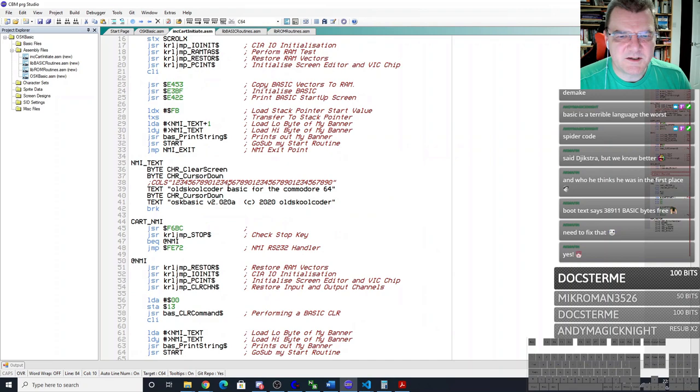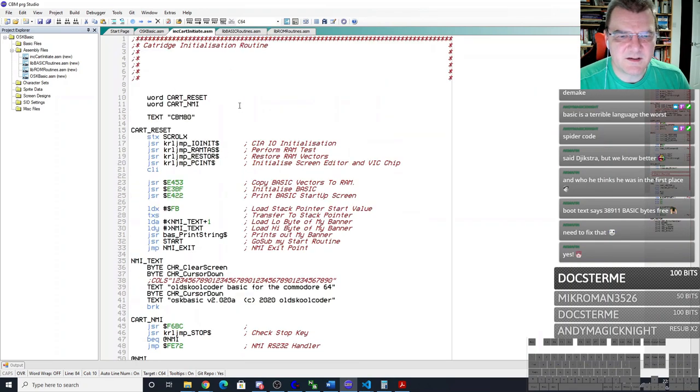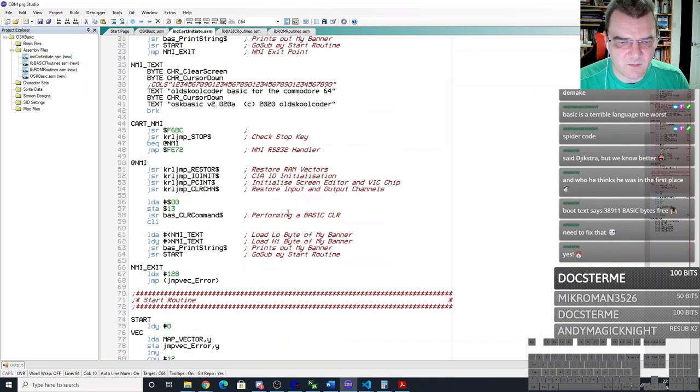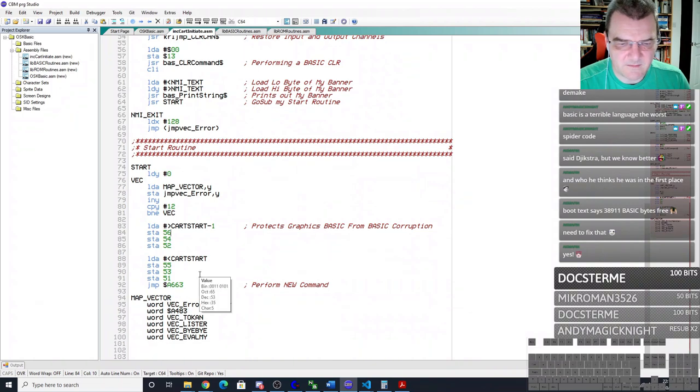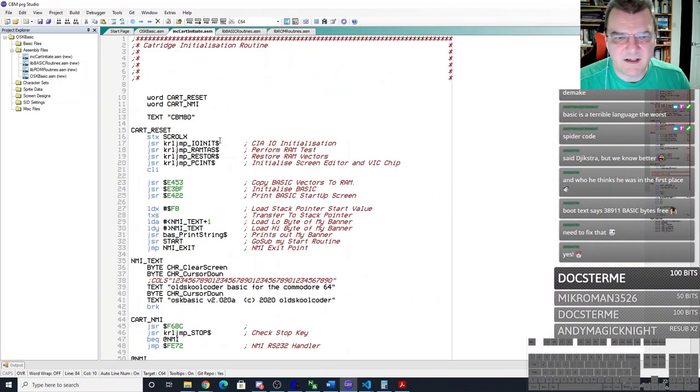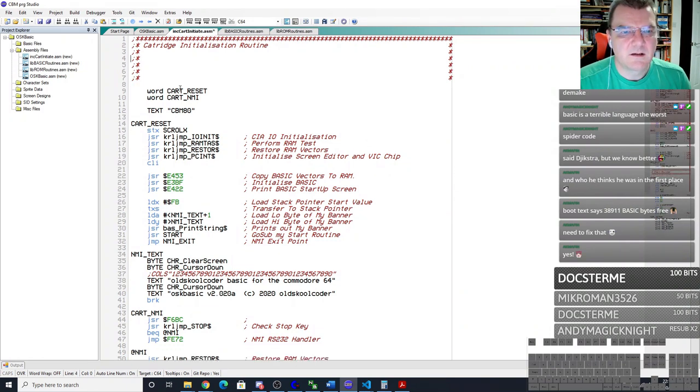So this is our initialization system. So this then, it's not going to work because we've just put the vectors in, yeah? But this is our cartridge initialization system.